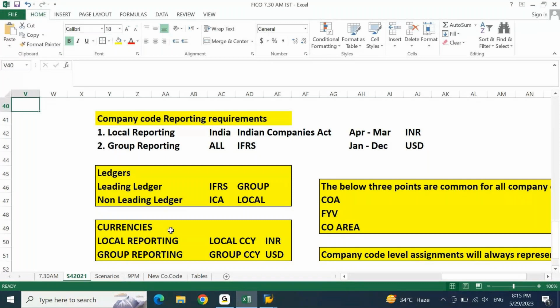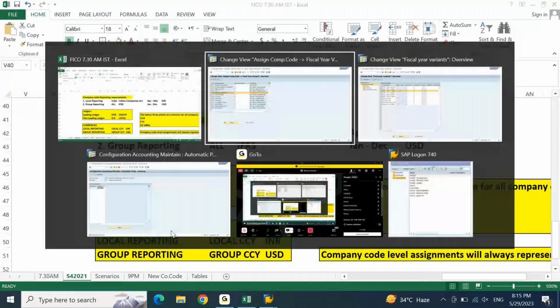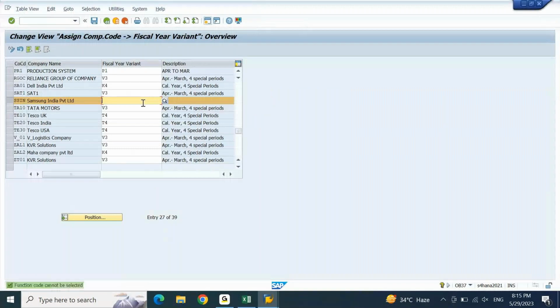This answer becomes valid, this answer becomes convincing only when you talk these points. If you don't talk these points, however much you talk, it is not convincing enough to the other person. Right? To the company code, we need to assign Jan to December. Jan to December is your calendar year. What is the SAP standard fiscal year variant for calendar year, V3 or K4?